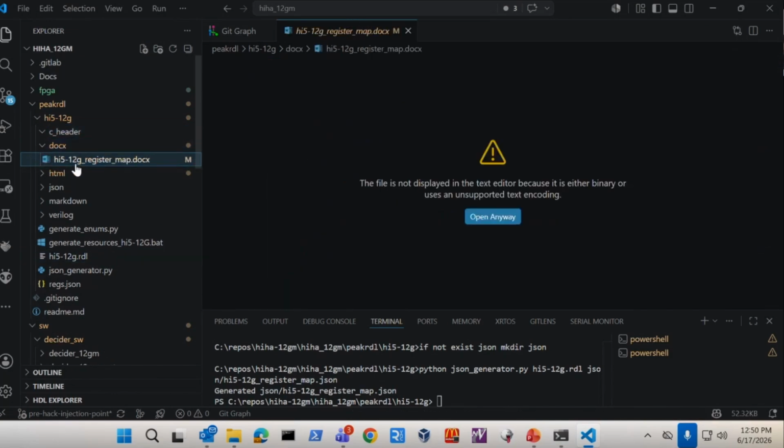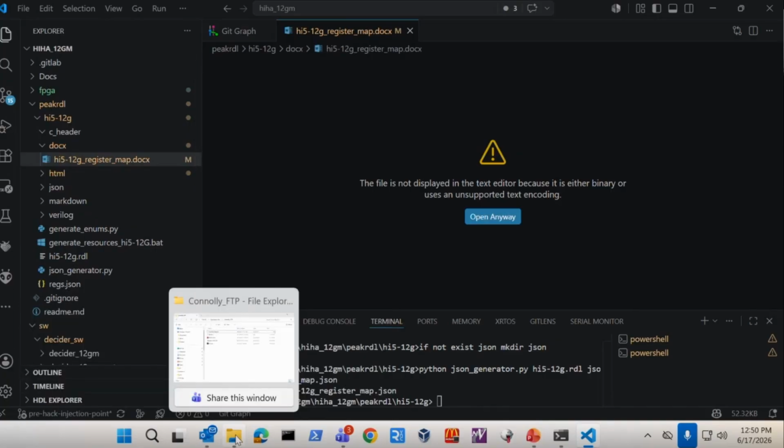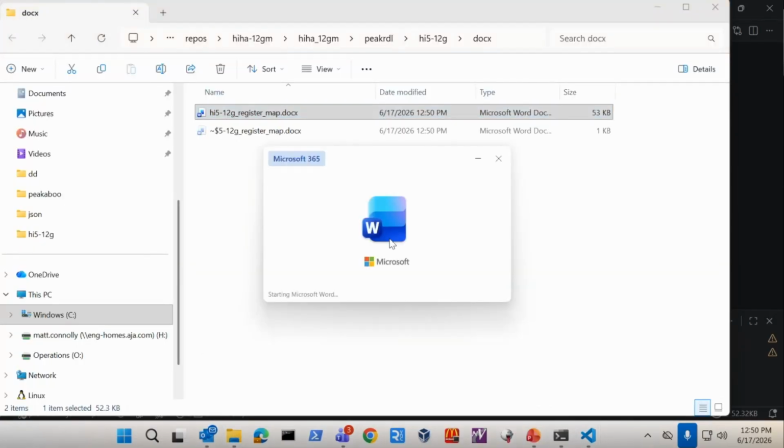So for all you Microsoft fans out there, it will generate a Microsoft doc for you.